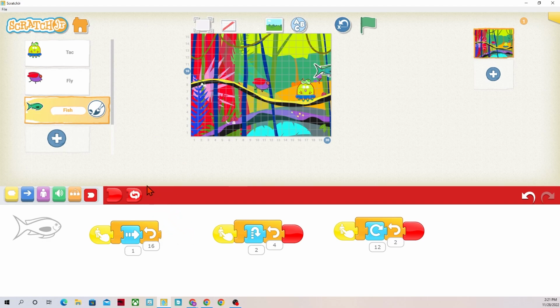Now, if I want to change these to be a forever loop, all I have to do is put the red block back in and put the forever loop at the end. Now when I click on it, it'll just kind of look like the fish is floating by in the background. And then they'll just keep going.